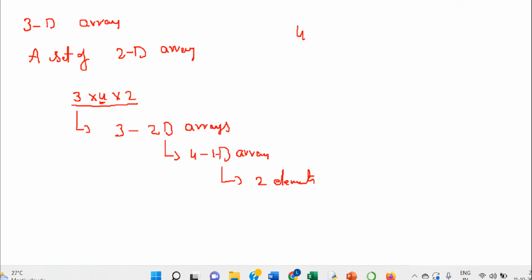Suppose I write 4, 2 by 3. This is a three-dimensional array. It is 4 two-dimensional arrays, each with 2 one-dimensional arrays, and in each one-dimensional array you have 3 elements present. So this is a three-dimensional array. A three-dimensional array is a sequence of two-dimensional arrays. If you keep 2 or 3 two-dimensional arrays side by side, it gives you a three-dimensional array.